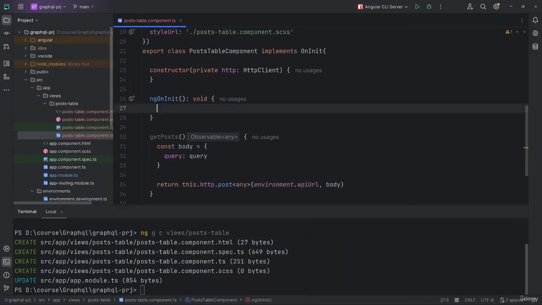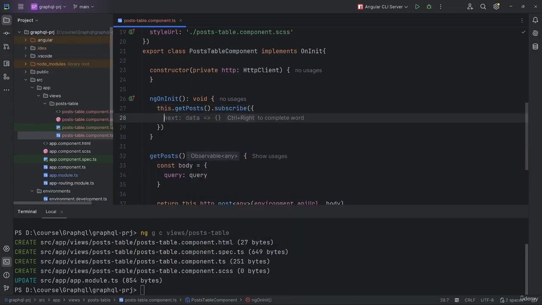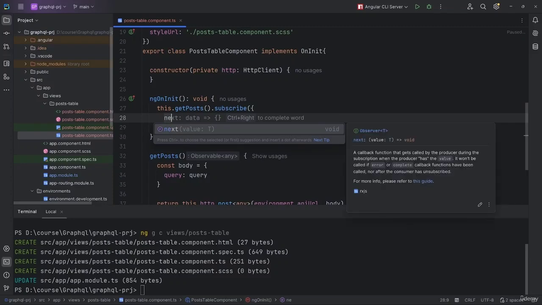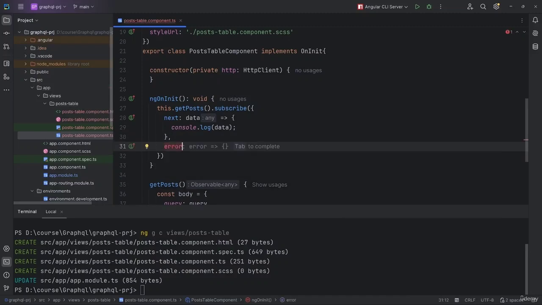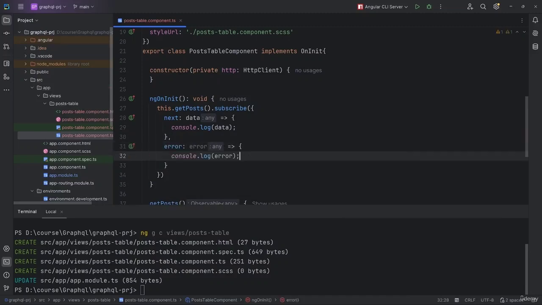Now, inside ngOnInit, I'll use the getPosts method and subscribe to it, because it returns an observable object. Under the hood, Angular uses the RxJS library, which introduces observable objects. These allow us to subscribe and listen for values returned over time.